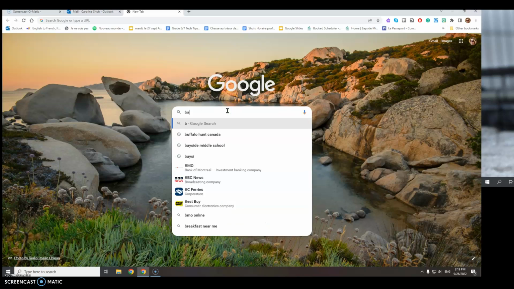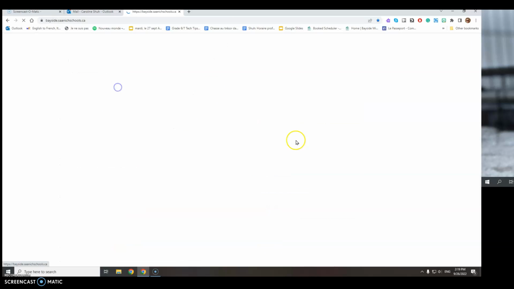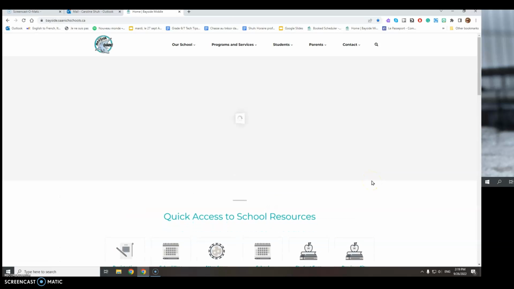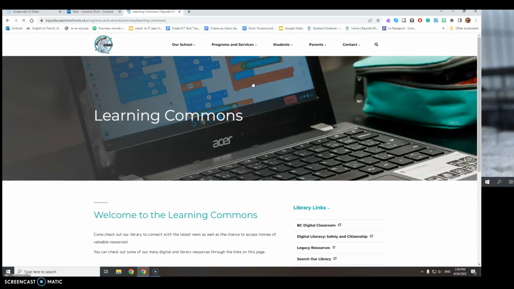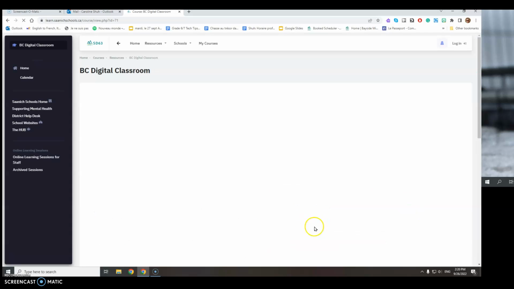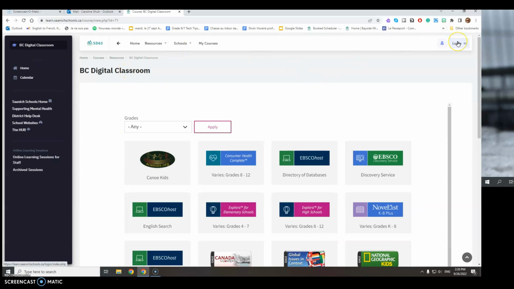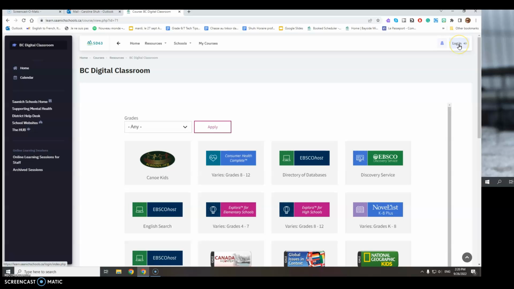The last area we're going to show you today is at Bayside Middle School. You're back at the Bayside Middle School website, and you might want to access our databases. So again, you're going to go under Programs and Services, Learning Commons, and you might need to do some research from home, so you're going to go into our BC Digital Classroom. Once more, you might have to log in. If you click on one of these things and you can't access the Learning Commons databases, you might have to log in again with your student number like you do on a computer and then your password. So that's a couple tips and tricks.